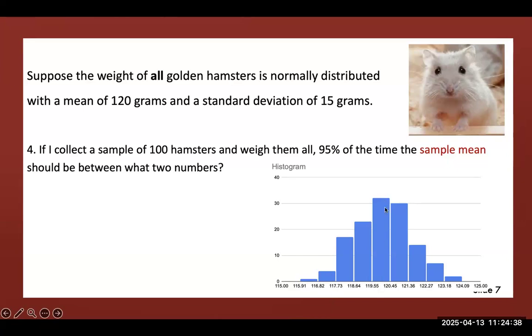We can see that the tallest column here is between 119.55 and 120.45. And the true mean, we're told in the problem, is 120, which is in that tallest column. And looking at that histogram, it looks like a normal distribution. Now, this is not individual golden hamsters. This is the average of 100 hamsters. So we have 130 averages. And let's talk about how wide this normal distribution is.